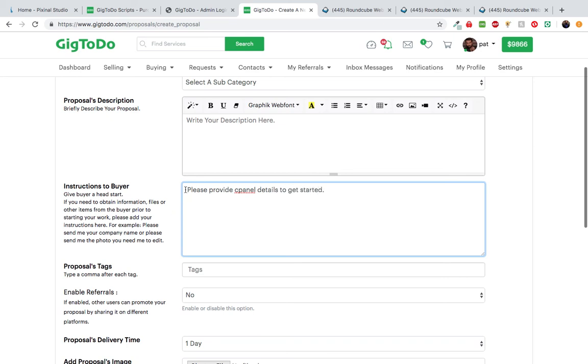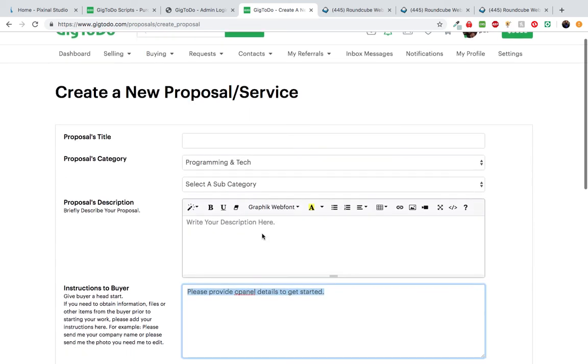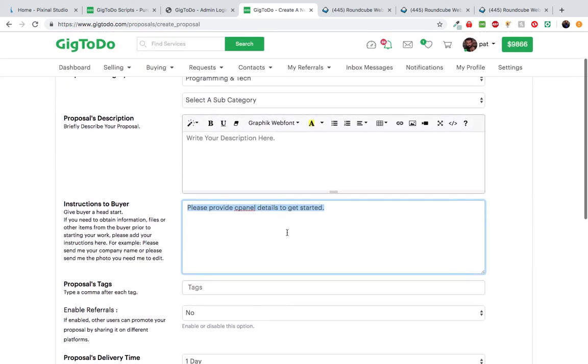So now Pat has written this here. So if Pat publishes this proposal and some other user, say Jess, orders this proposal, the proposal's countdown is not going to start until Jess actually provides some information, until Jess replies to that order. However, if this is empty and Pat publishes this proposal and Jess orders this proposal, immediately as Jess orders the proposal, a countdown will start because there are no instructions, so the countdown starts.